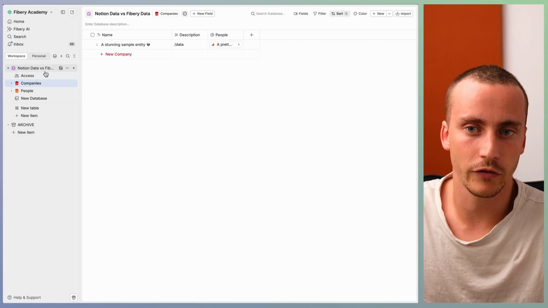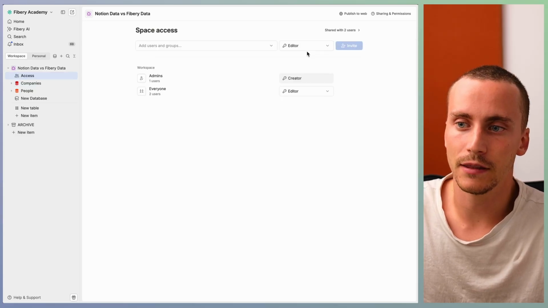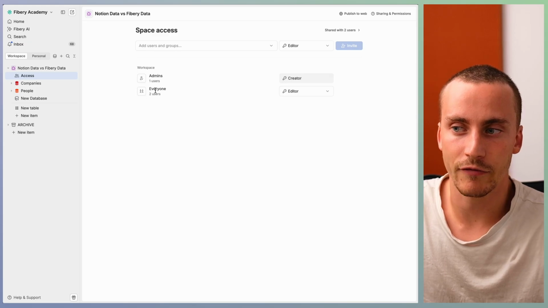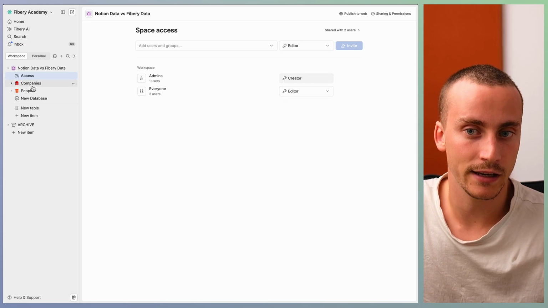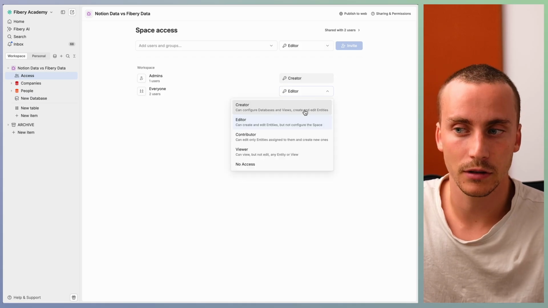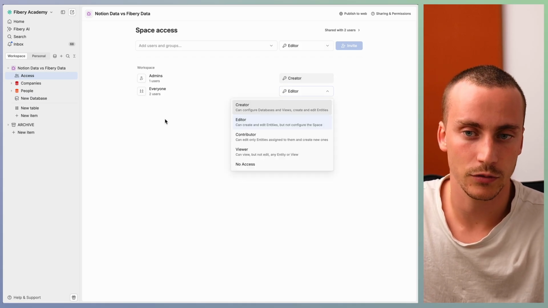That's the first thing, flexibility and structure. The second one is access. So if you go over here in Fibery, you'll see that there is a space here for everyone is an editor. That means everyone can edit and create content inside of these databases, but they can't configure them. So they can't configure the databases or the views.